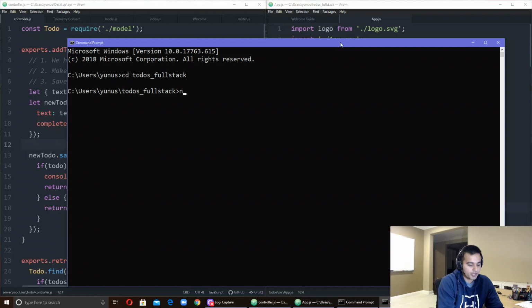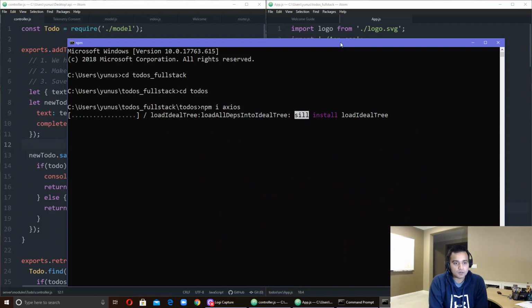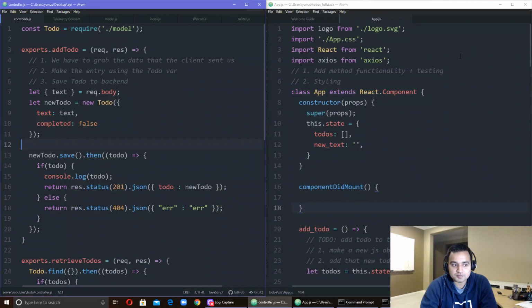Then cd, I think I have to go again. Cd to-dos. Now do npm i axios. All right, so do that. Okay, let that run. Axios is a library that lets you work with GET and POST requests on the servers that you create. So we did that. Now this line will run just fine.